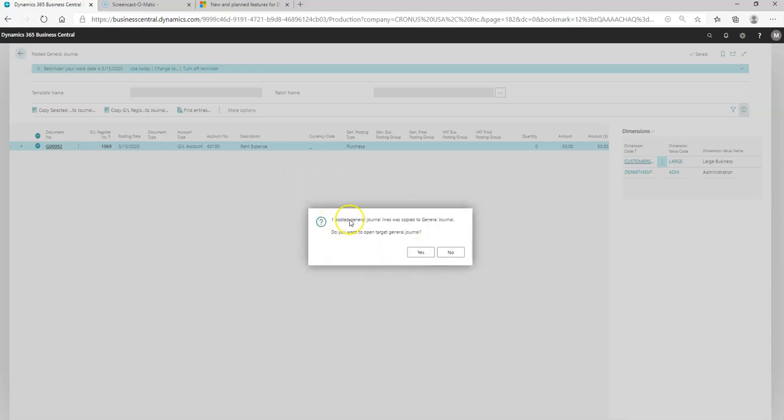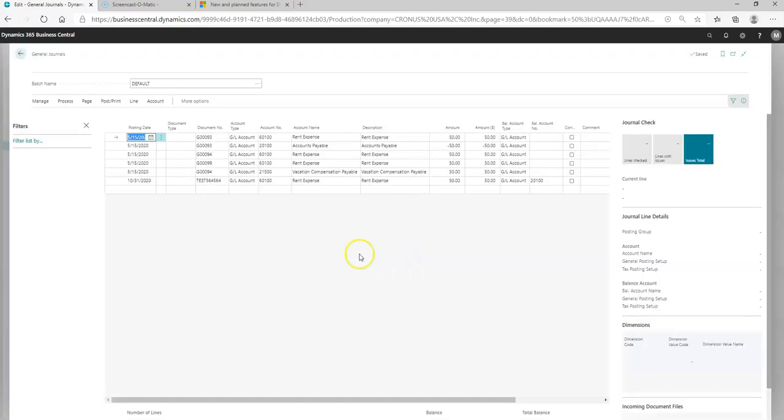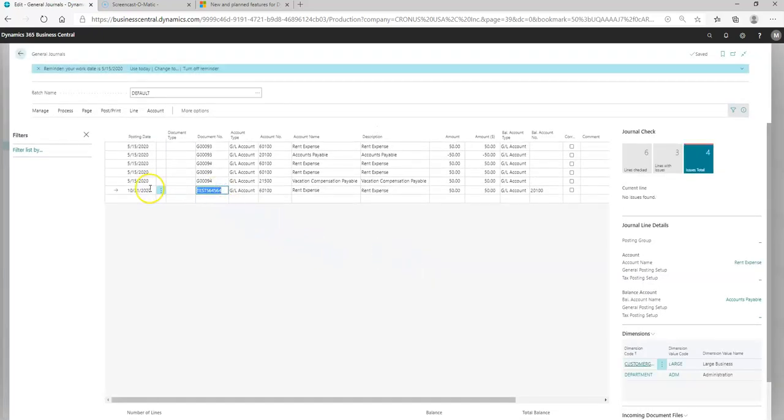And it's going to say, okay, we posted one of your general journal lines to the general journal. Do you want to see that? I'm going to say, yeah, I do. So I'm going to hit yes. And then here it is. There's the one I just added, and it copied it right over there for me. So really nice functionality there that they've added to do quick journal entries, maybe something you're doing a lot and you just want to copy that in.